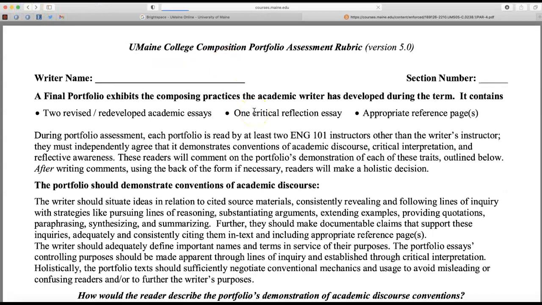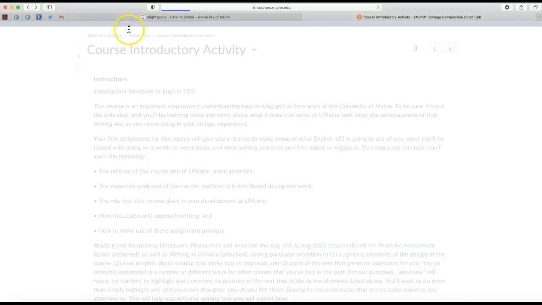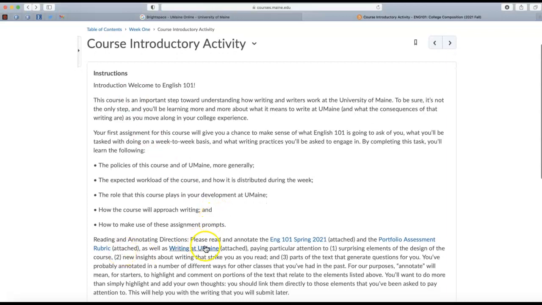Let's see here, and then we'll go back and find the writing at UMaine document, which is the 3rd document. This is a Word file, I believe, and you will simply download it and open it, and you'll be able to review it on your laptop.